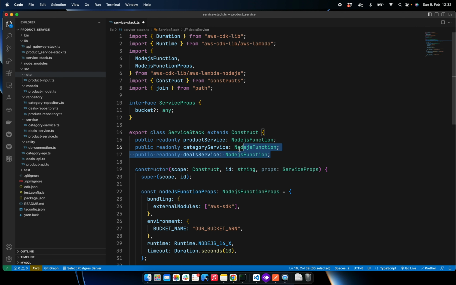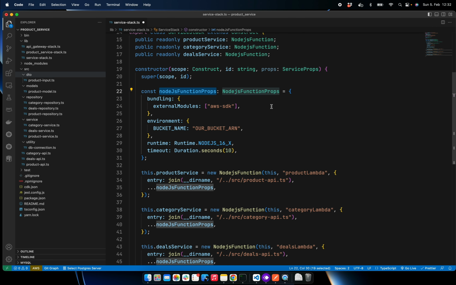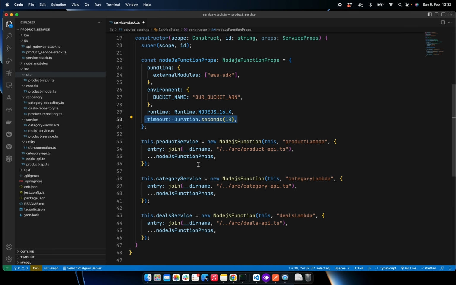We have added two more Node.js functions, just as we did for our product service. You can see it is sharing the common Node.js function props. Additionally, we have added the timeout here. That is not necessary, but as a default timeout, I'm just putting 10 seconds. And the way we created it for our product service, it's a new Node.js function, and it has an identical name. It is referring to that specific file path, which is called source.